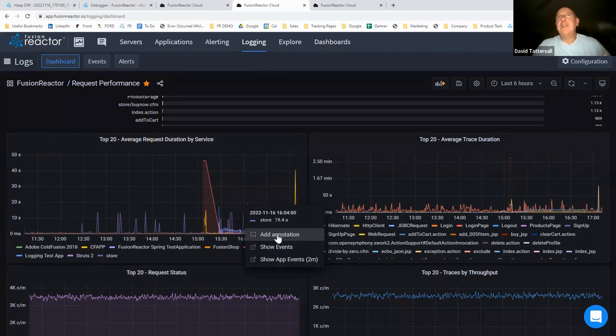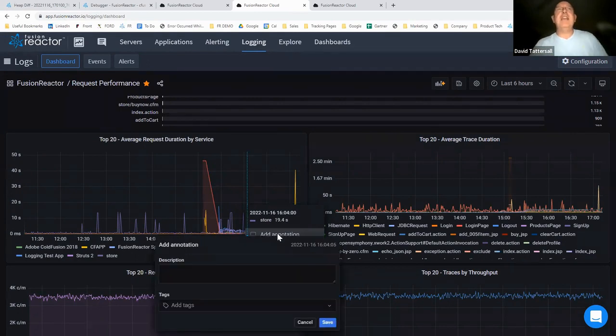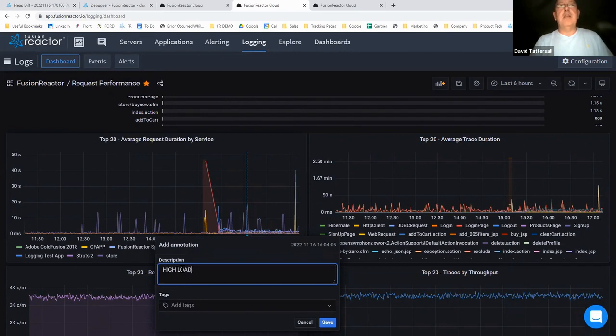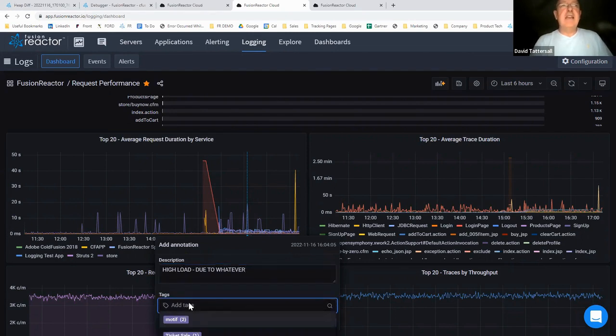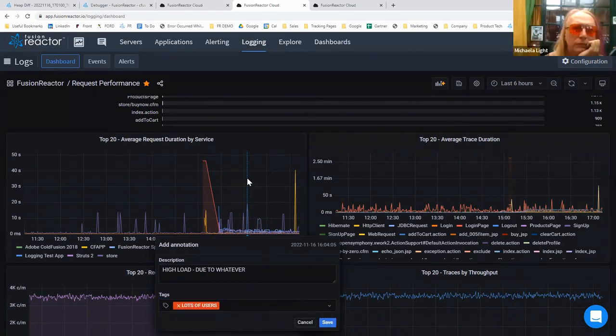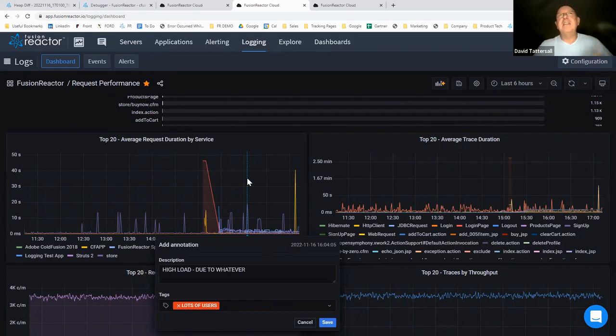I can add an annotation. So this is another new capability. Let's say you've got a situation, you can annotate it. So if I annotate that, I'm just going to say, I don't know, high load or something. And I'm going to add a tag for this. Let's say this is, I don't know, lots of users. Whatever it is. And then I've tagged that, and you can see that's now highlighted, and that annotation will appear now everywhere.